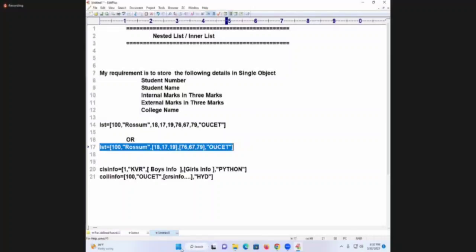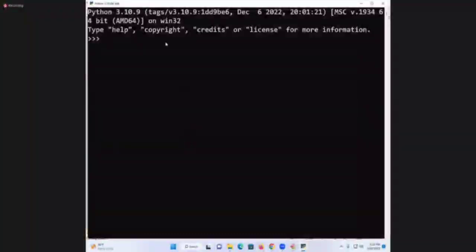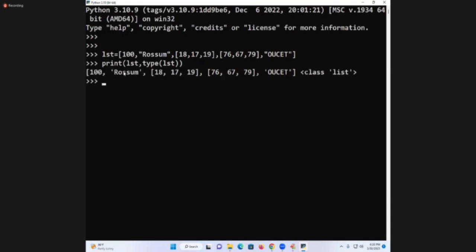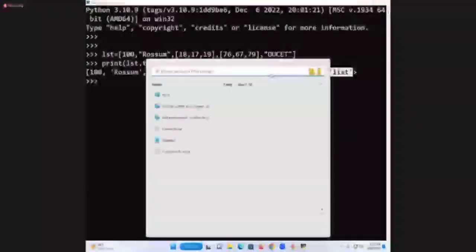Let me go for it programmatically. I want to show you the mechanism here. Now I want to define something like this. Observe it: I'm taking LST is equal to this. The moment you print this, I'm taking LST, comma, type of LST, which is going to be called LST here.